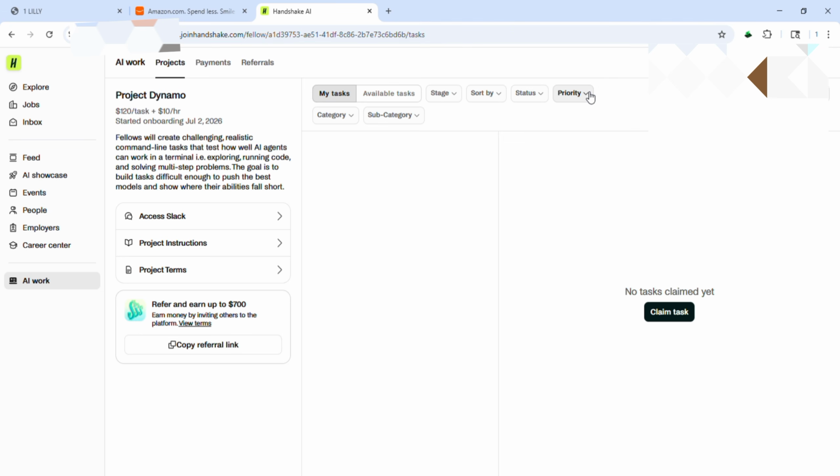You can also choose the project based on priority. You have no priority at all, low priority, medium, and high. So based on your capability or your interests, you can choose which project you want. You want the project with high priority, or you need the project with low or no priority. So this is the first categorization of choosing.